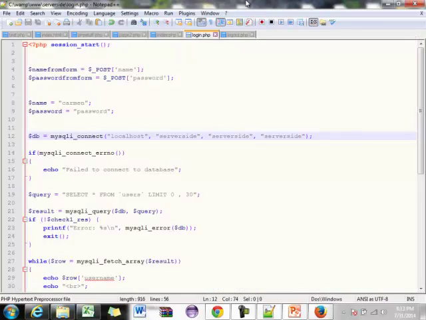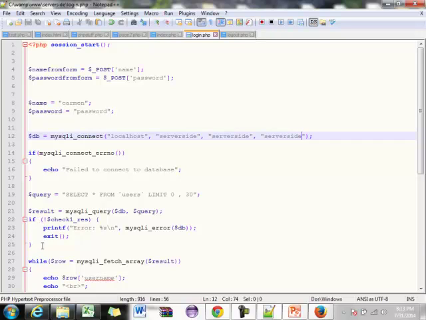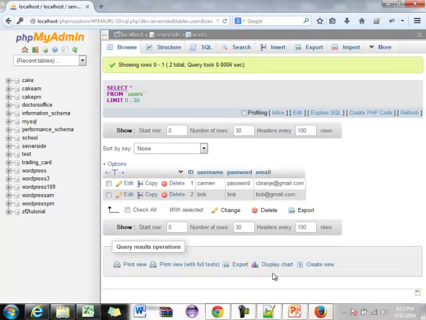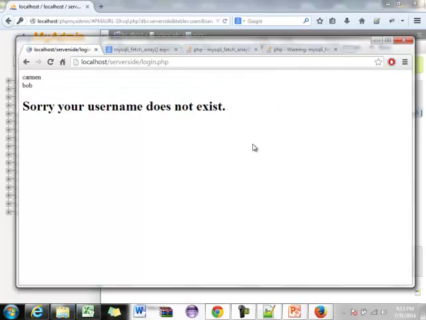Line 22. Okay, we don't need this anymore. Save. And okay, there we go. Success. So see how we had just a little bit of struggling there because the connection to the database wasn't quite solid. So now watch this. Watch me.